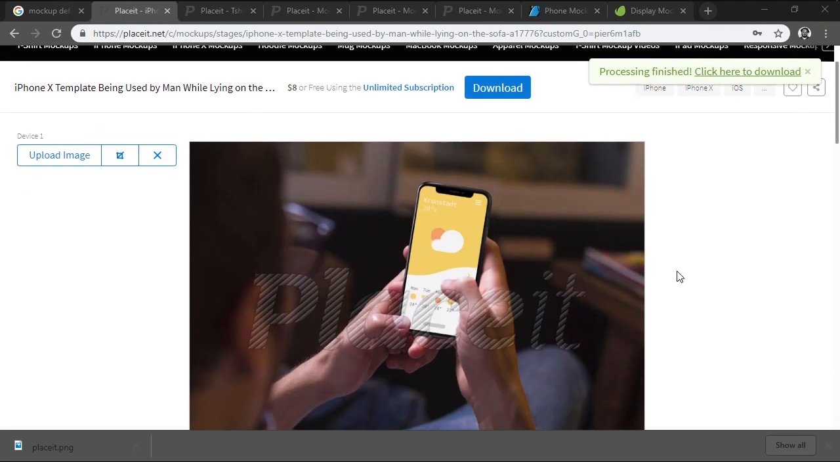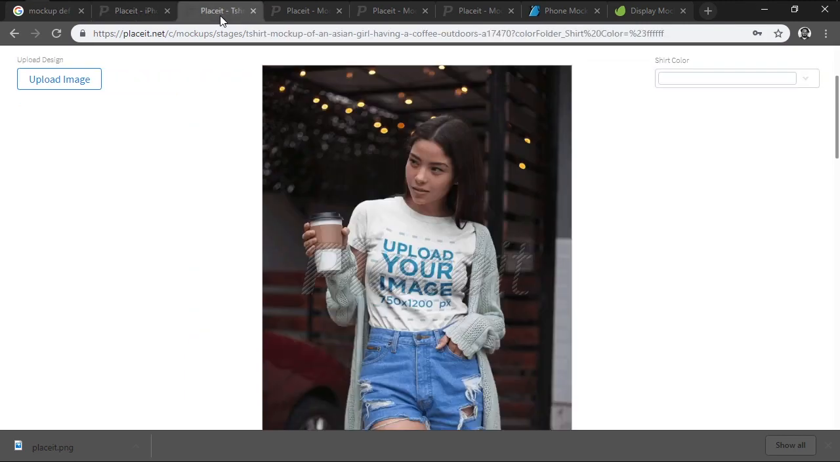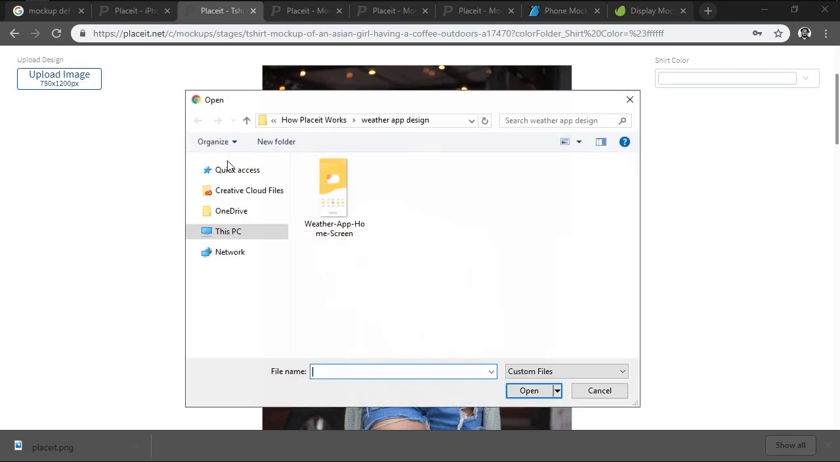What I love about Placeit is that it has a huge mockup library, some of which give you the option of making color adjustments on the fly, like for example this t-shirt one. As with the previous one, I'll quickly go through the process of uploading my image.